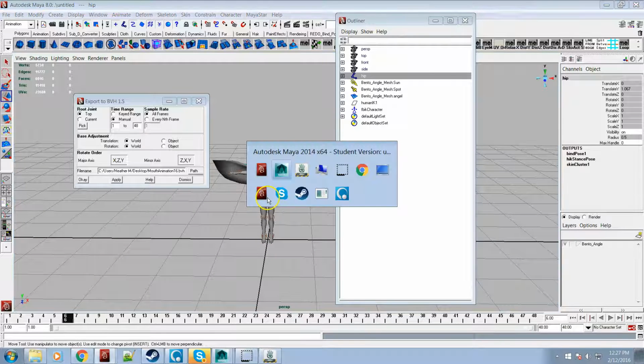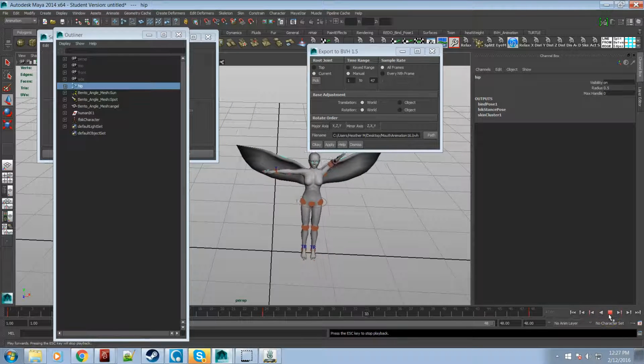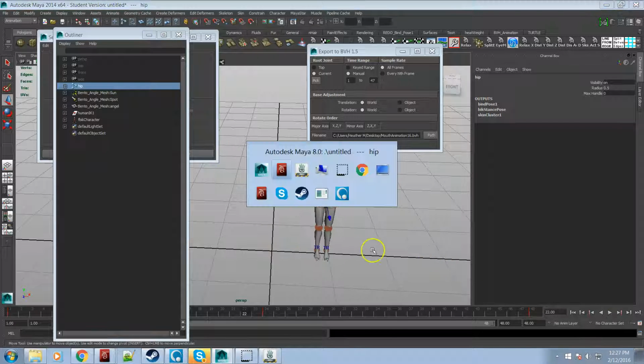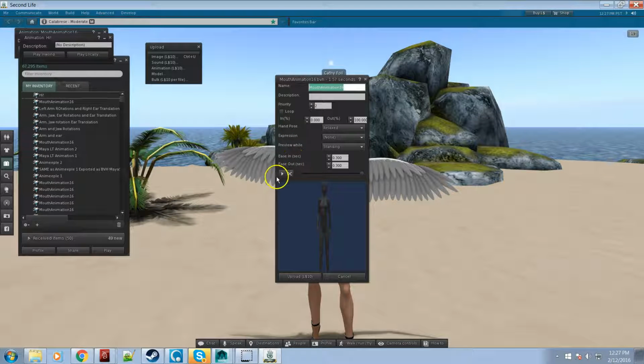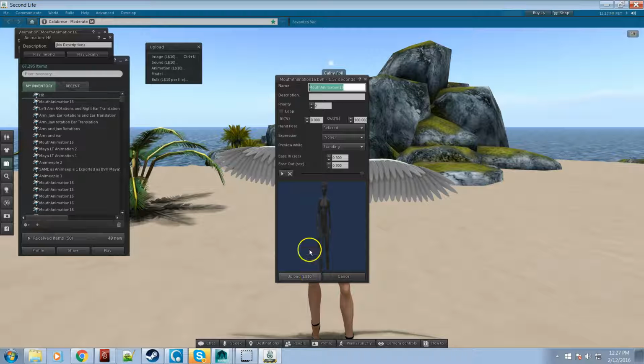Okay, so this animation here, when we play it, the avatar is actually barely moving. So when we play it here, it's barely moving. And in fact, anyway, that's why you're not getting the correct movement here.